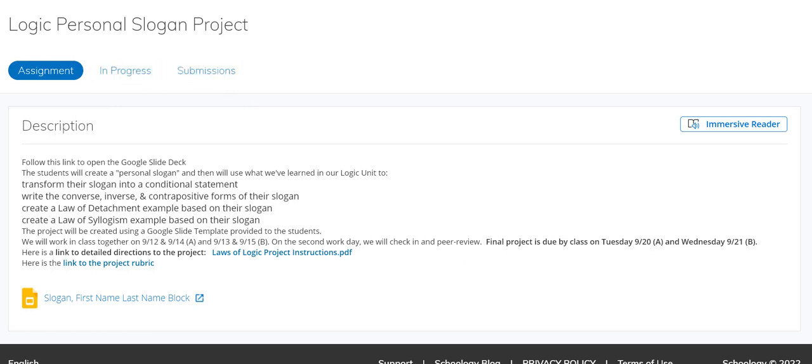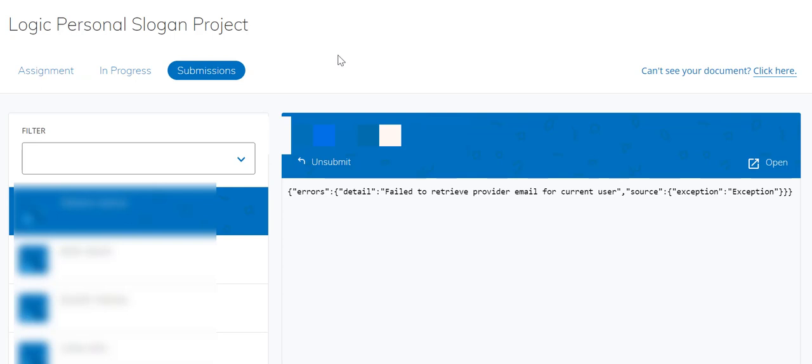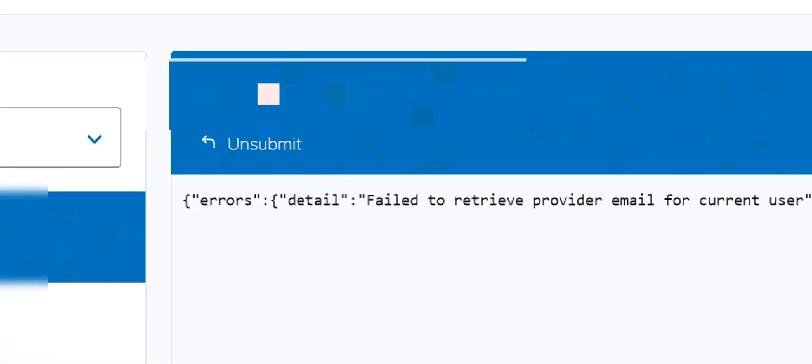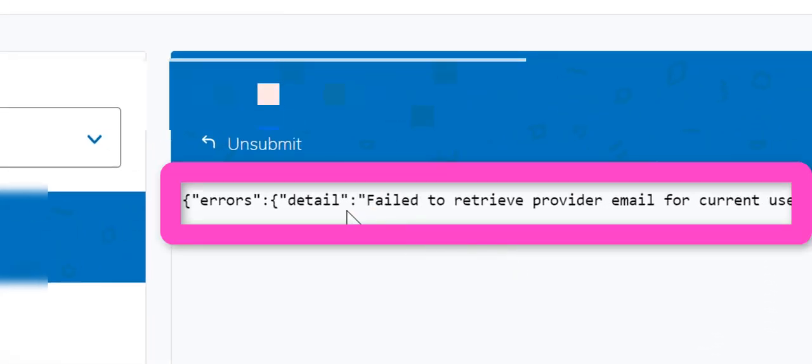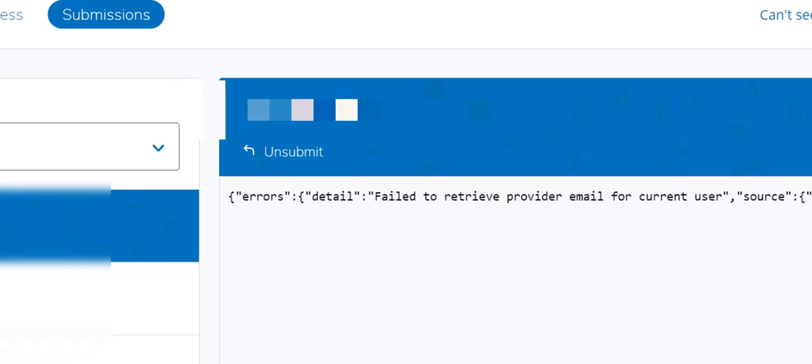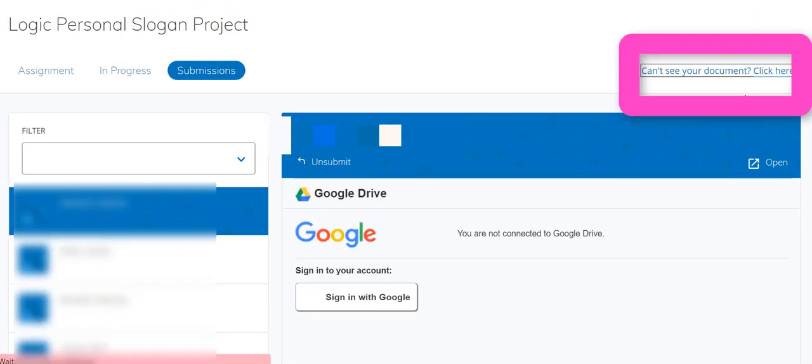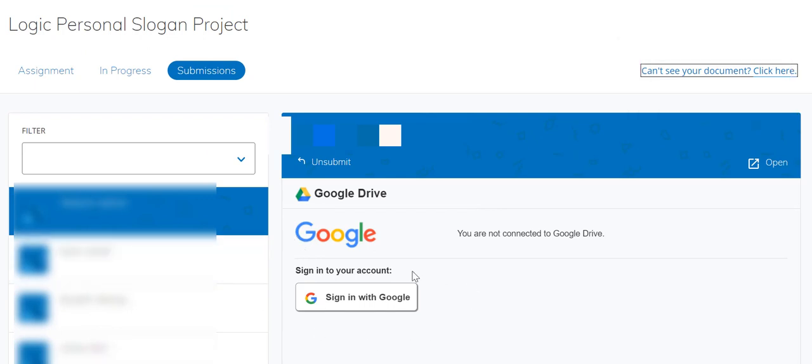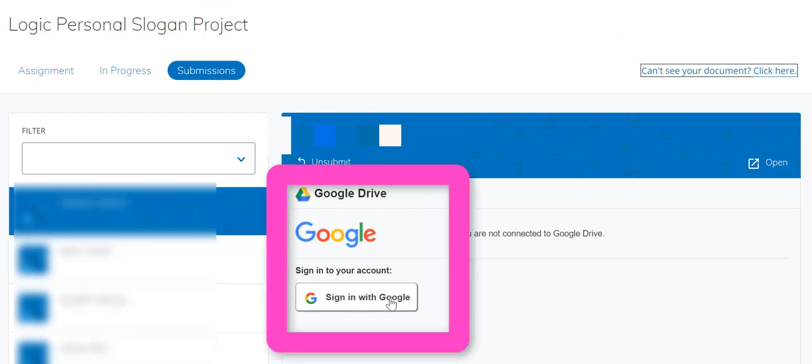So when you click on the submissions tab, then you'll see the list of students who have submitted their assignment. Now, if you'll notice the student that's here on the right, you'll see this error message that pops up. And so when that error message pops up, the way to solve that problem is to go over here where it says click here. And for whatever reason, you'll be prompted to sign in with your Google account again.